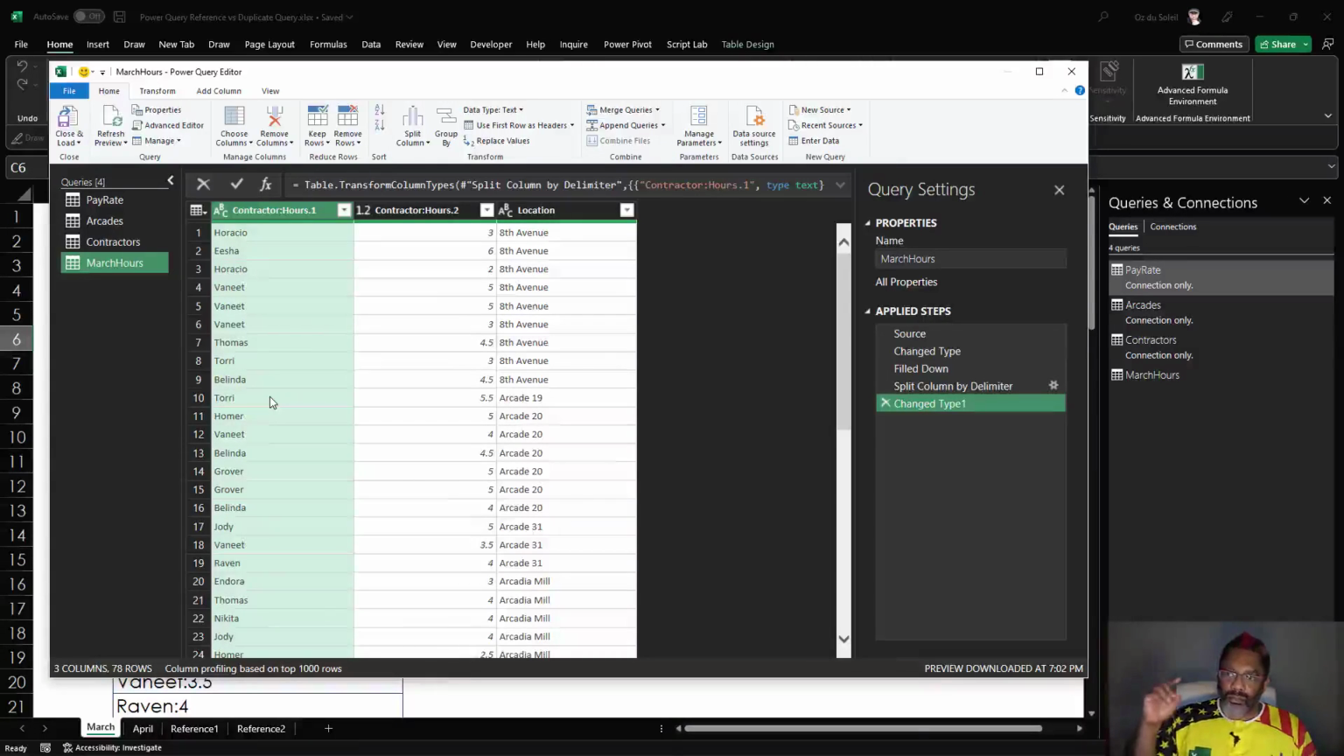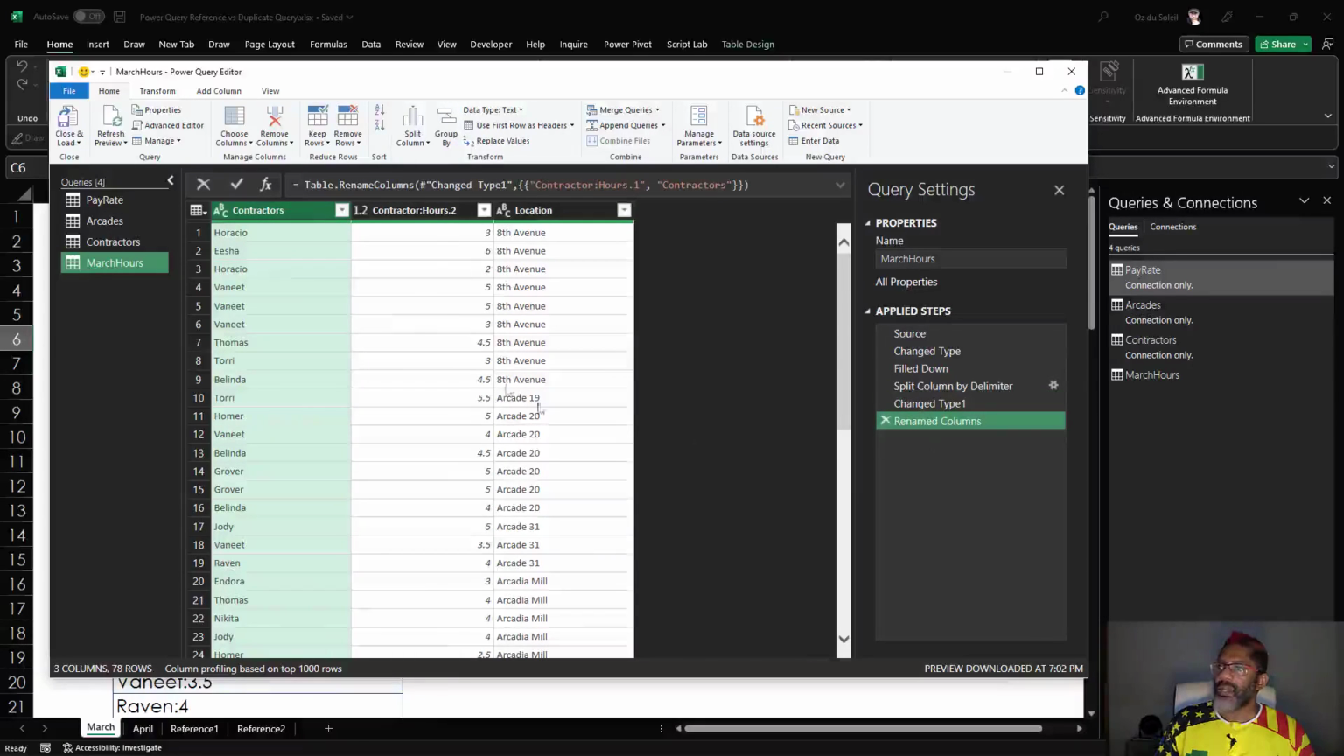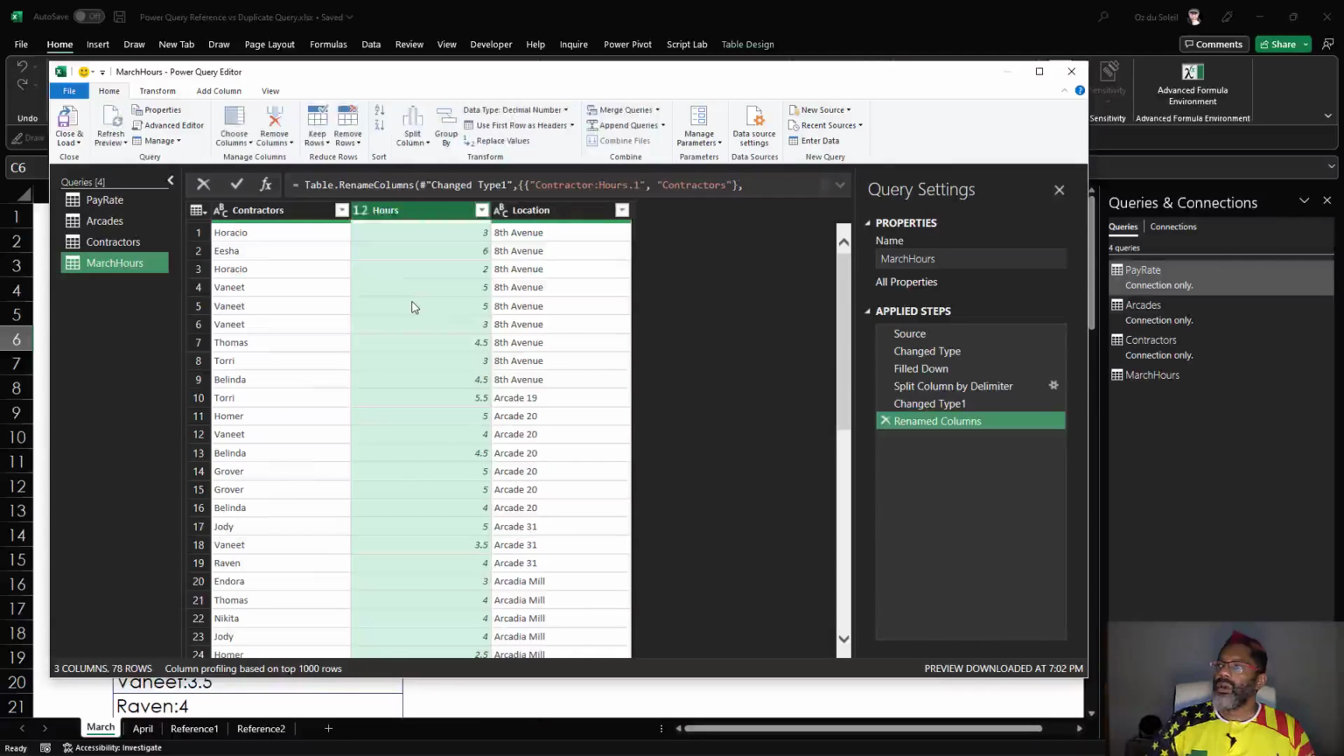Now, I'm about to reference a query, because no matter what we wanted to do with this data, we had to close the gaps in the location, and we had to split out the contractors' names from the hours. In fact, I need to go ahead and call this contractors. Okay, enter. And notice we got a rename column step there. And then I'm going to go over here and do this. Okay, boom.